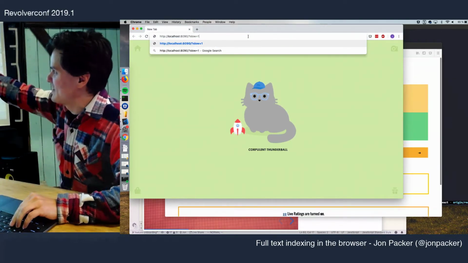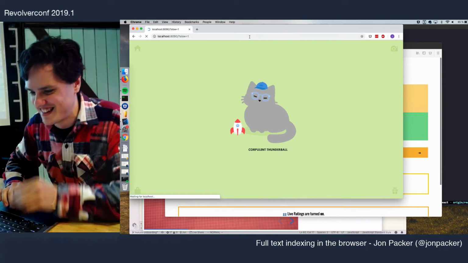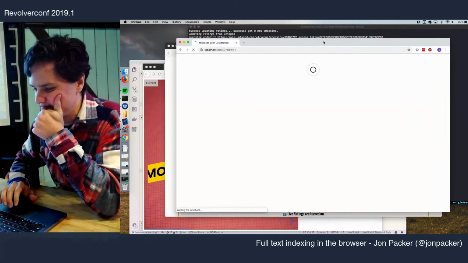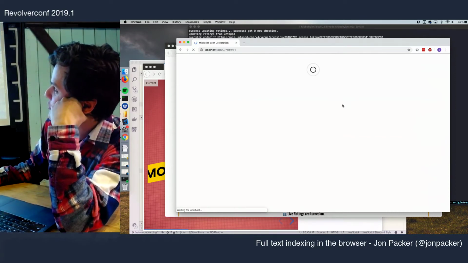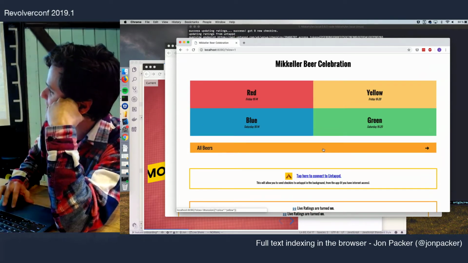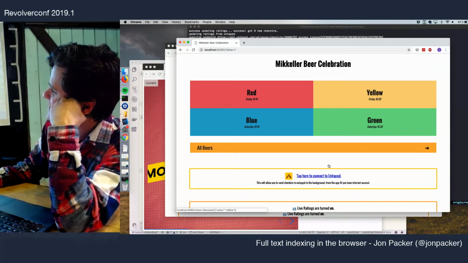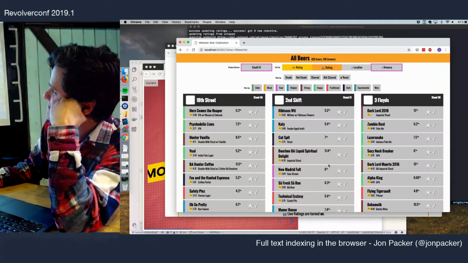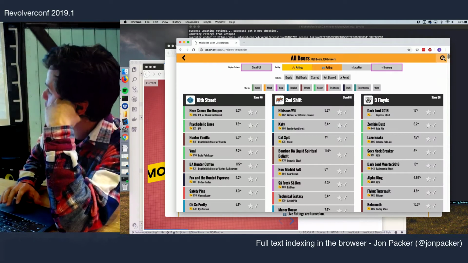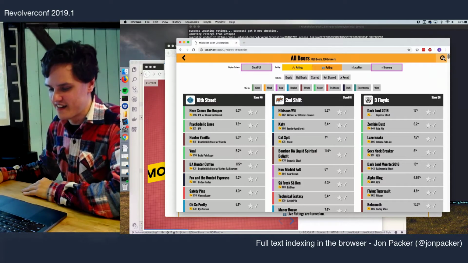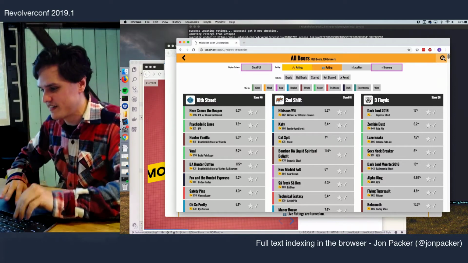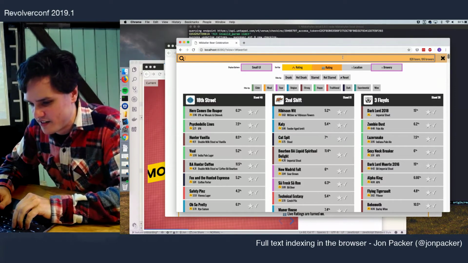Oh, there's the Snap SVG cat. So, yes, it's causing some performance issues, as you can see. Slow. Yeah, it's a little bit slow. Let's load some beers. It's a little bit slow. The searching isn't too bad because obviously it's full text indexing. The majority of the work is done up front, and then the searching is not too bad.